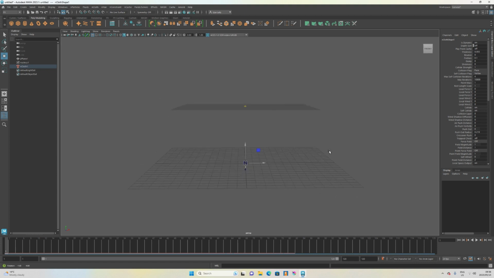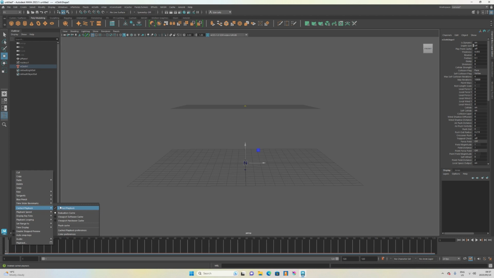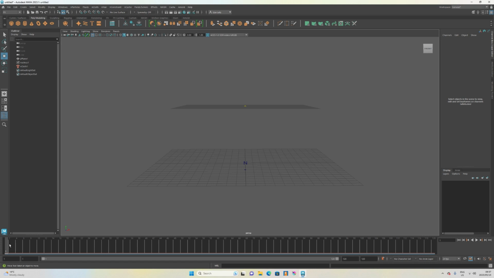So now you'll see my timeline settings are as follows: I have 120 frames, I'm currently set on the first frame, and my cached playback is on. You can tell it's on by the pink and blue lines at the bottom of my timeline. If you don't see that, you can right click on your timeline, go to cached playback and activate it over here.